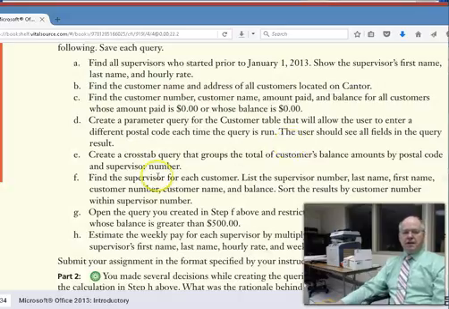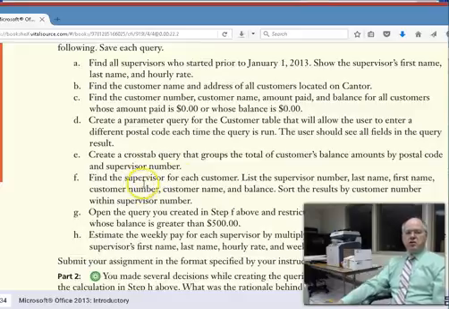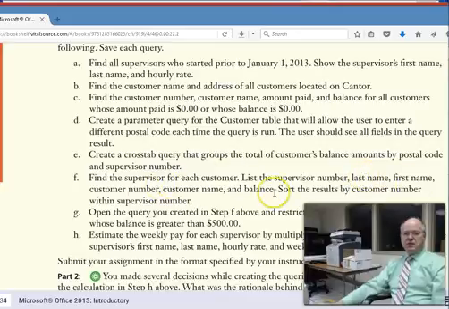Next one. Find the supervisor for each customer. Well, if I only need the number, I don't have to worry about the supervisor table. But they do want the supervisor's last name and first name. So that means I need both the supervisor and the customer table. And then I'm going to list them in the order they give me: supervisor number, last name, first name, customer number, name, and balance.